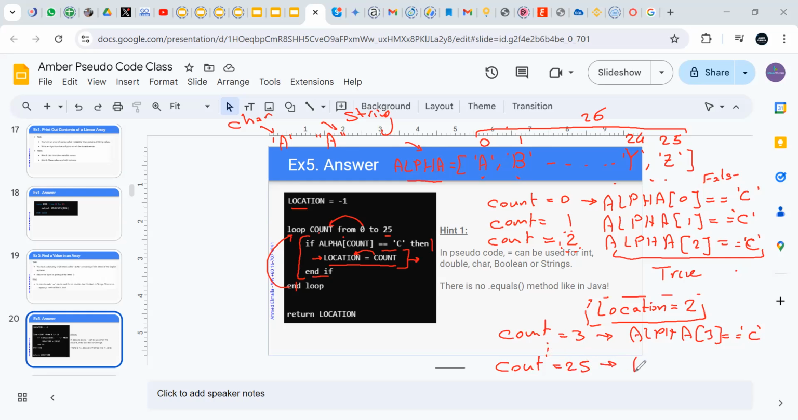And then at alpha 25, what is inside alpha 25? Z. Is it equal to C? No, false. So it means that we will end the loop, and then we will return the location.